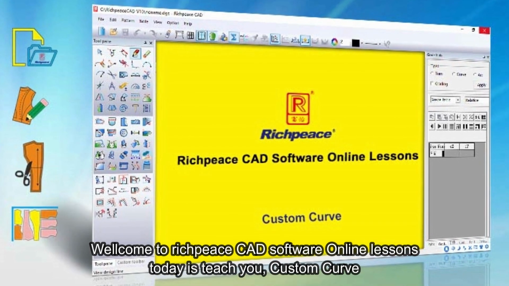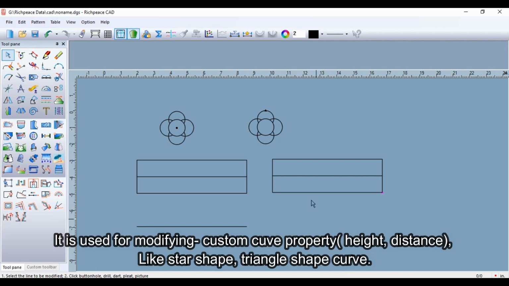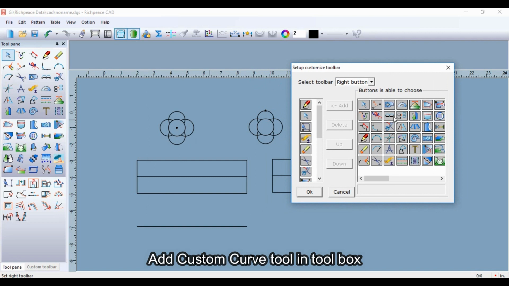Today I will teach you the custom curve function. It is used for saving curves which are defined by the user. It is used for modifying custom curve properties, height, and distance, like a star shape or triangle shape curve. Add the custom curve tool in the toolbox.